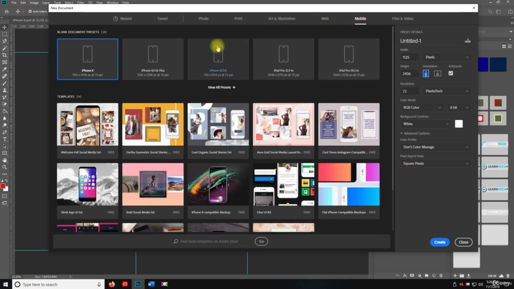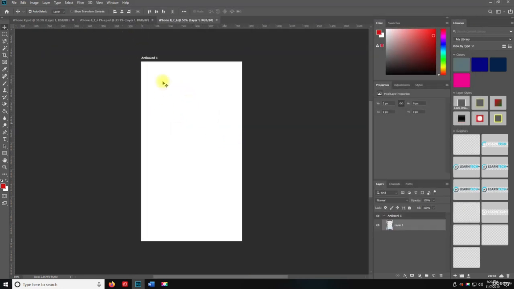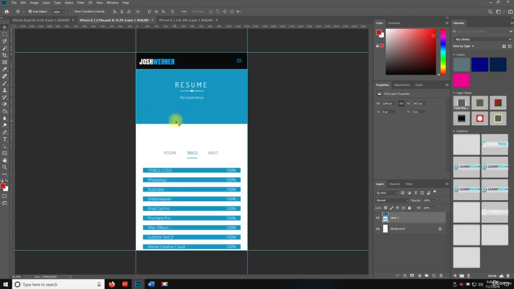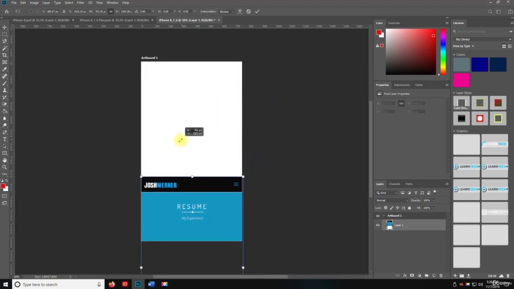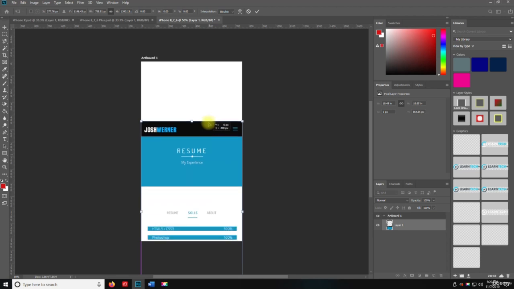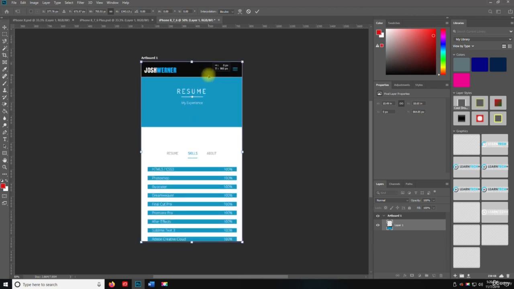So let's go back to mobile. Let's just leave the artboard on. And I'm going to save this as iPhone 8, 7, and 6. Hit create, and I'll show you what an artboard is. So I'm going to hit Control A, Control C to copy the content here. And I'm going to bring it in. All right, and we'll bring it up.